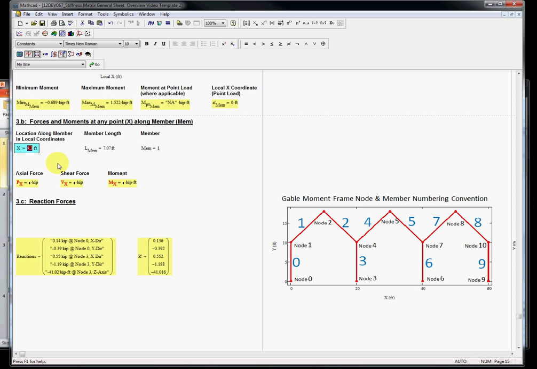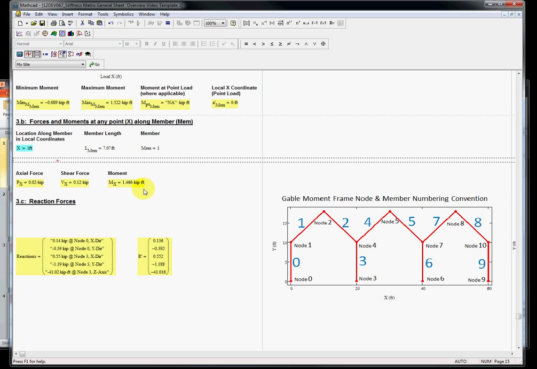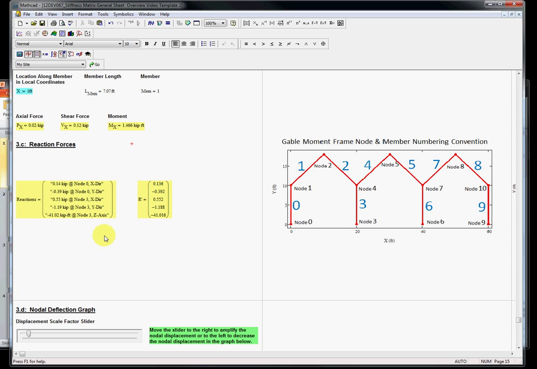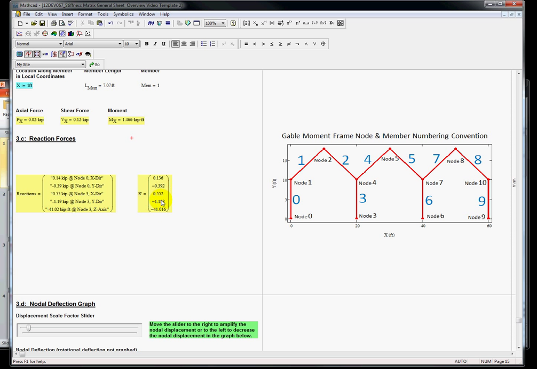So let's say we want to know what it is at 1 foot in. We get those results here. Now we have the reaction forces. You notice that there's no units in these because MathCAD won't allow for mixing different units in a vector, and so because we have kip feet in one because it was a fixed connection and we have kips in the other, we left it unitless so that way you can use the values as needed. But here we tell you what the units are, what node it's at, and in what direction it's acting.